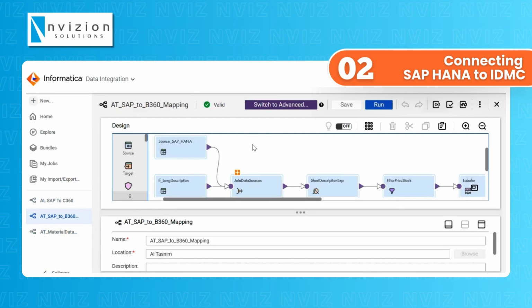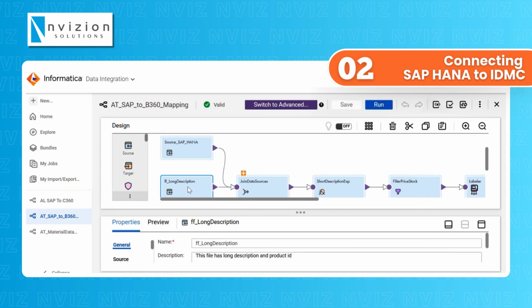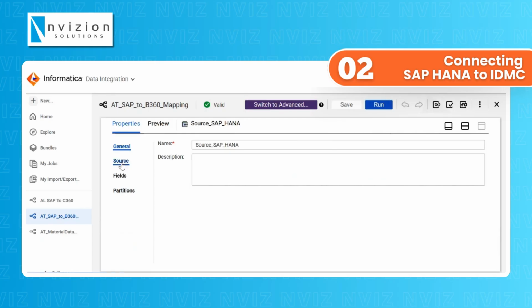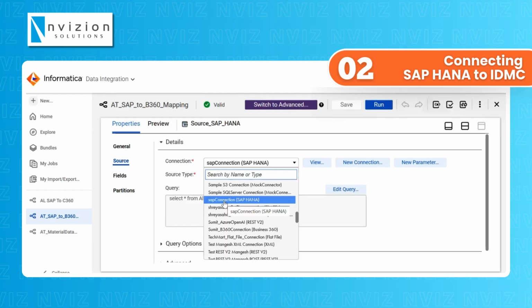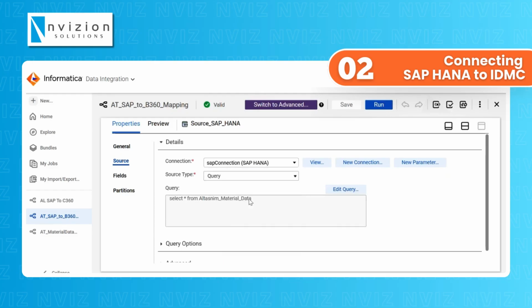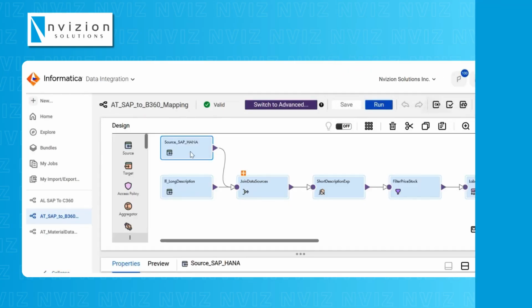So this is the mapping we have defined to ingest the data from sources like SAP HANA and other sources also, which can give the long description of the product. This is the source where we have defined the SAP, which will get the data from the SAP system. Under source, we can see the connector we have made to connect to the SAP system. This connection we have created and we are using it here. This is the table we want the data from. After that, we will get all those fields or columns in our IDMC system.